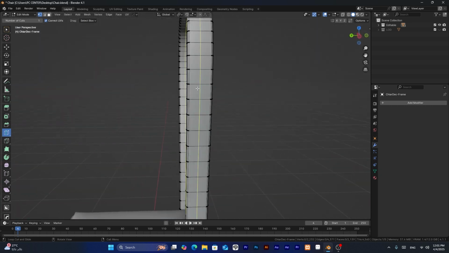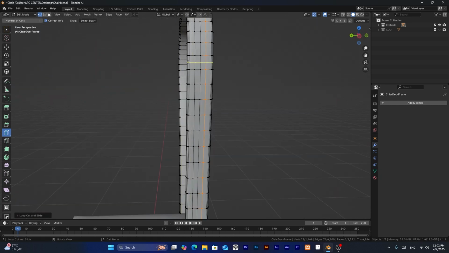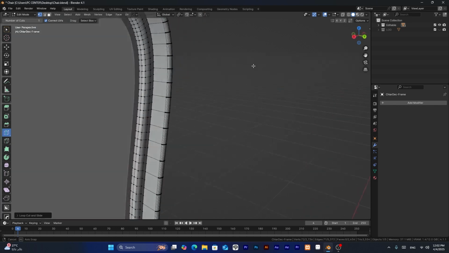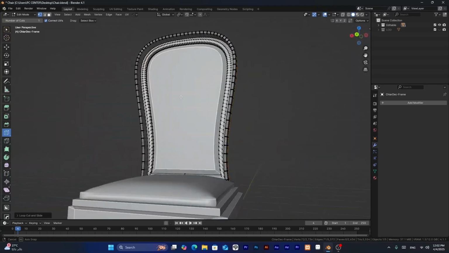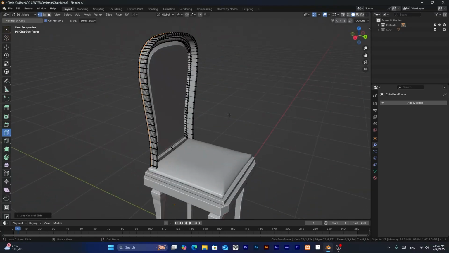And now let's go to the frame. This needs a bit of work. We need to add some loop cuts here, maybe even more, just to match the density. Here we will not see cuts there. So yeah, that's good, that's better.